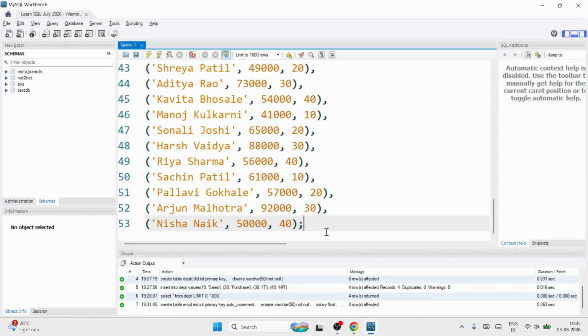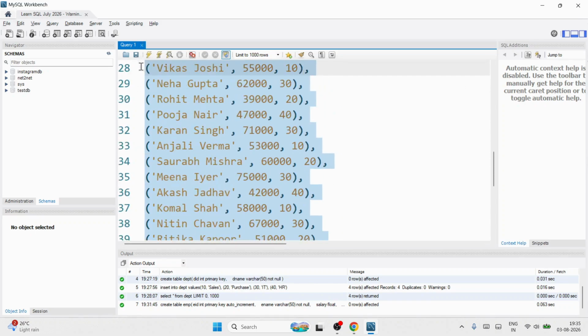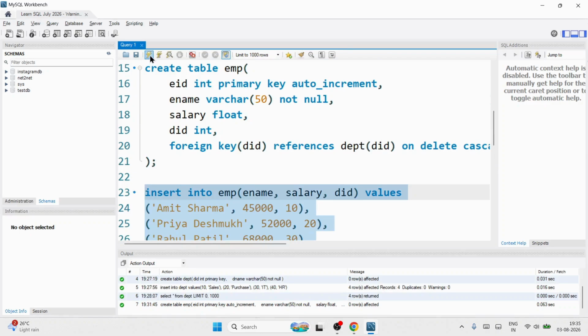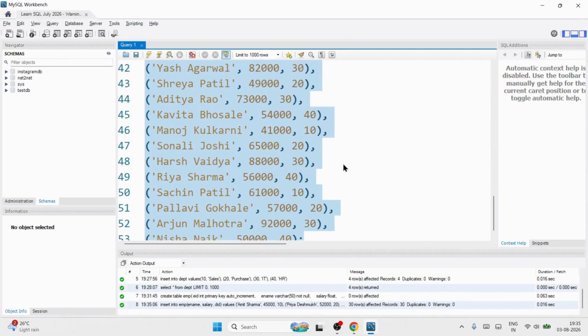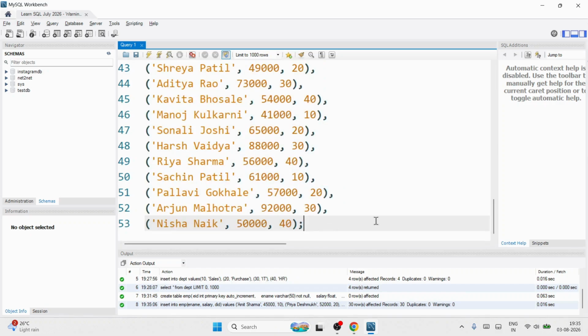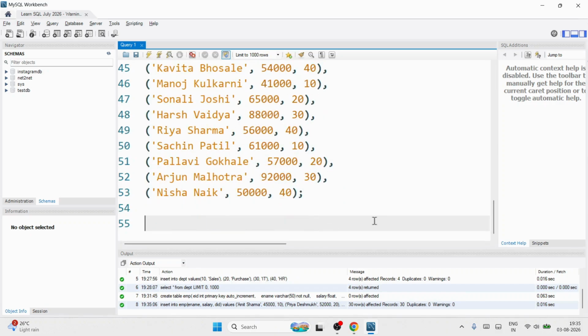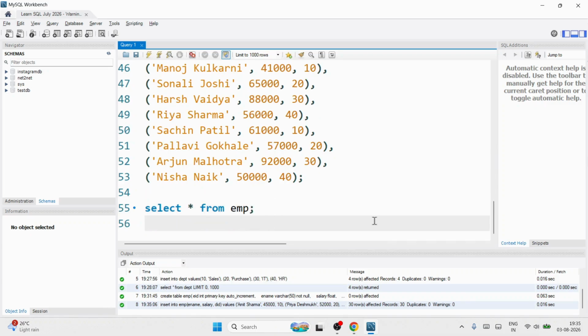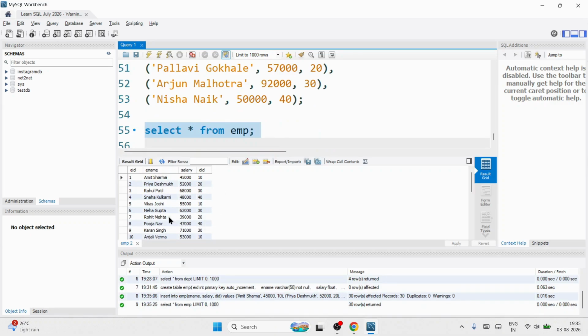So I run this. Okay, at any point if you have doubt, if you have any query, please ask me. 30 or 20 records, 30 records I inserted. So I'll just display them. Select star from employee. Employee, I have taken only EM. Can you see?